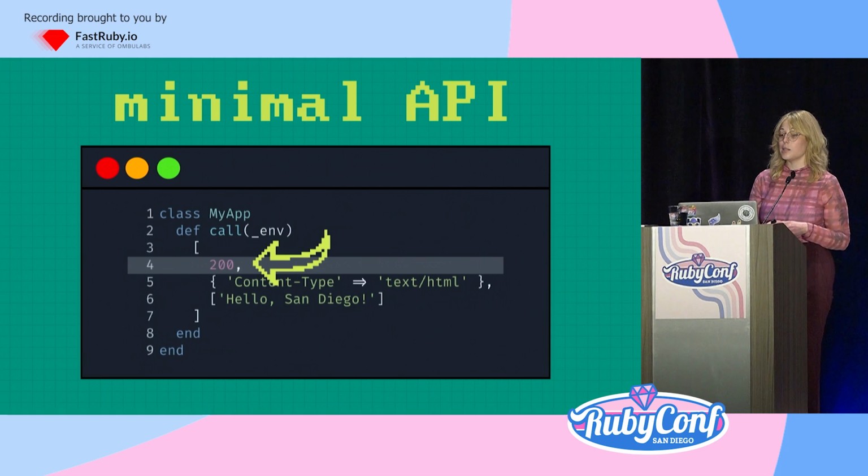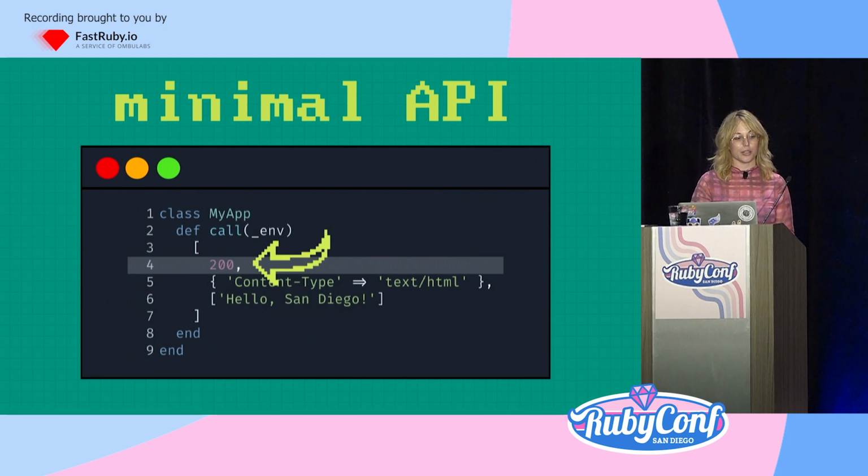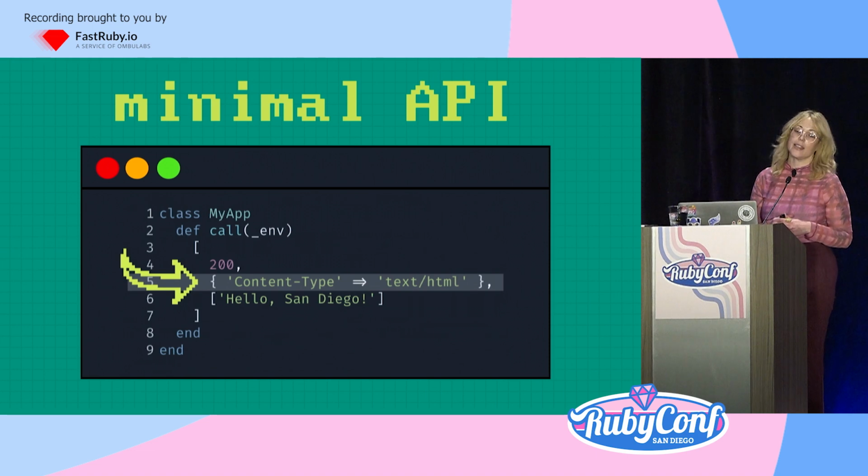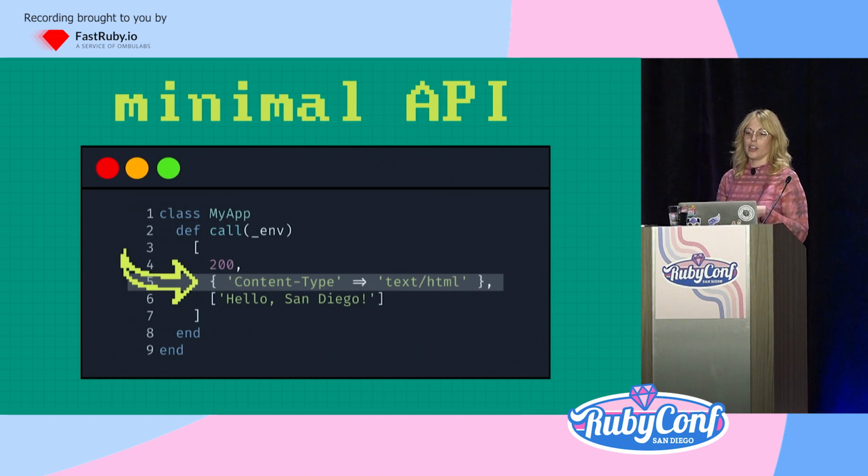First is the HTTP status. It is required to be an integer greater than or equal to 100. Here, I've set it to 200, so we get that OK response. The next thing that the response provides is our headers. This is also an unfrozen hash with string keys. There are some special headers starting with rack., which are for communicating with the server, and they should not be sent back to the client.